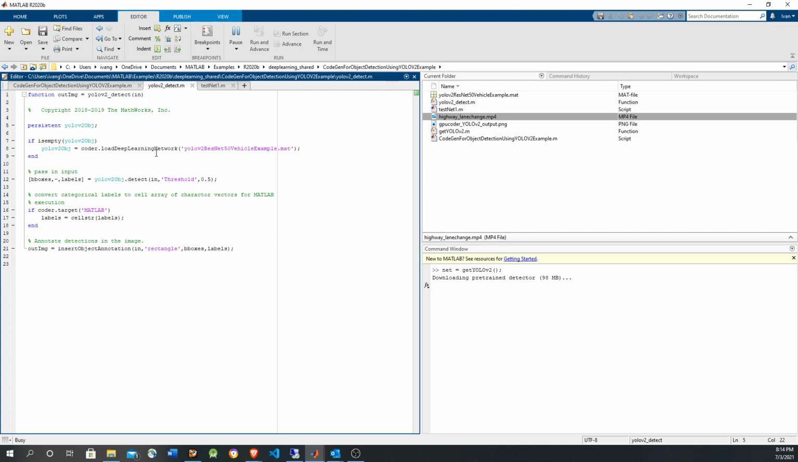It's the same as the one in the C++ code generation video. It's just going to load the network into a persistent variable to load it only once. And we're going to use the detect method that's going to take the input image, pass these threshold parameters, and we're going to get the bounding boxes and the labels. For MATLAB execution, this is not code generation, we have to use some string formatting, and the bounding boxes and the labels are fed to this insertObjectAnnotation computer vision function that is going to put the labels in the image, and that'll give you the output image.